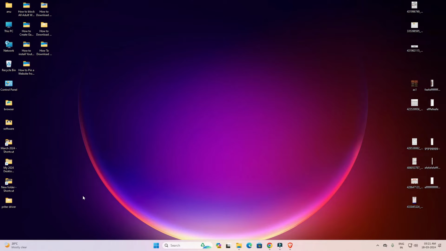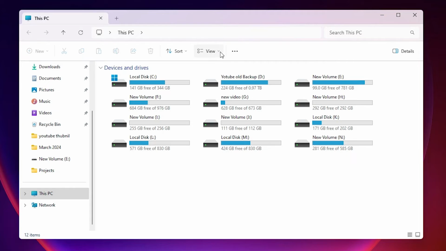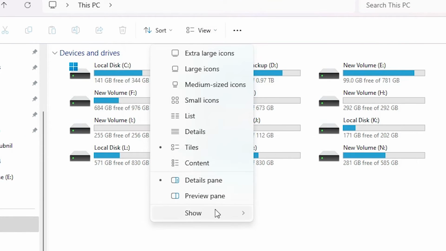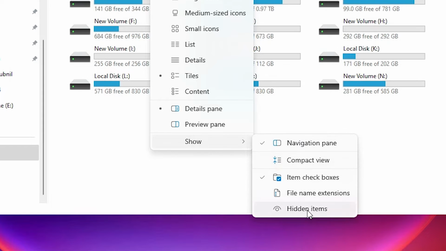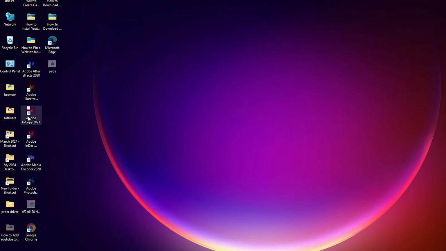Now, if you want to see those files, that is very easy. Go to any folder. I go to This PC. You can go anywhere. And in View, here we find View. Click on View. Here we find Show, and here we find hidden items. Click on hidden items, and all your hidden files are shown on the desktop.